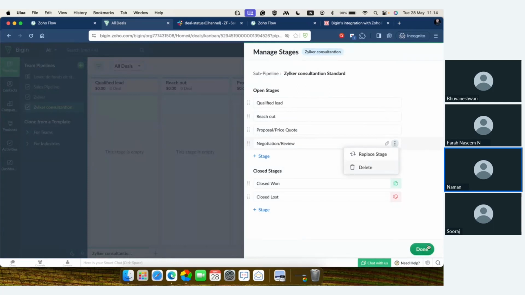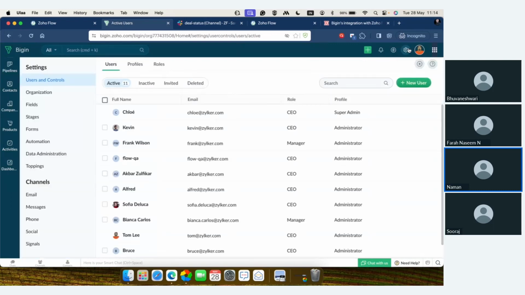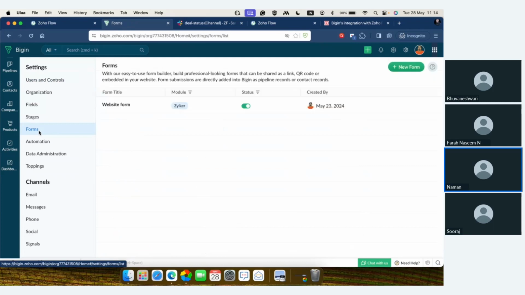Now, my view is ready, but then I don't have my lead here. How do I collect my lead? Well, there are a couple of ways. You can either use a form, let's say a WordPress form or a Zoho form or any other form or data collection means, or else Bigin also offers you the luxury of creating your own form in Bigin, posting it on your website and collecting your leads.